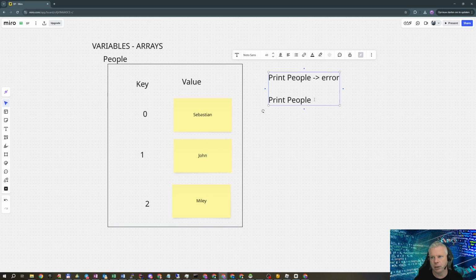So if we do print people, and we do this in square braces, print people 0, you already probably know what will be printed here. It will print this. And if we do this, then it shows you Miley.